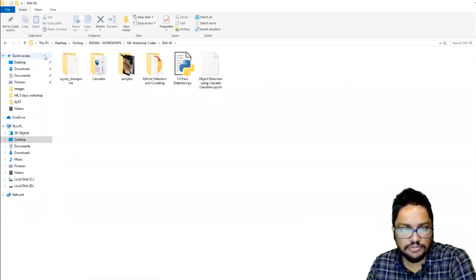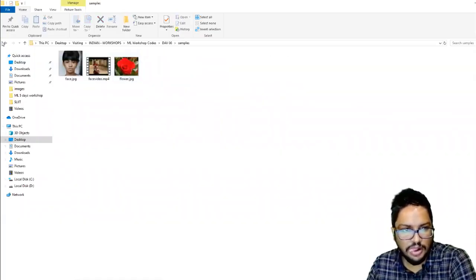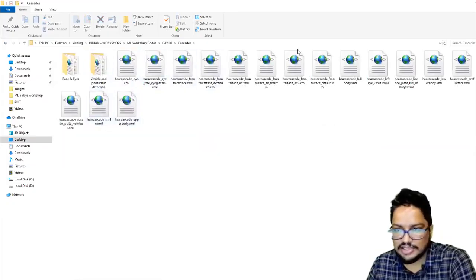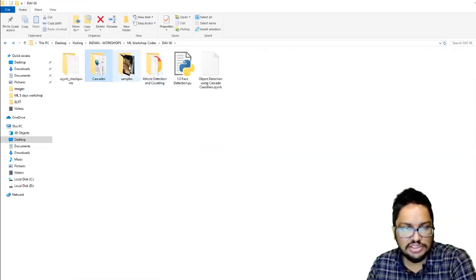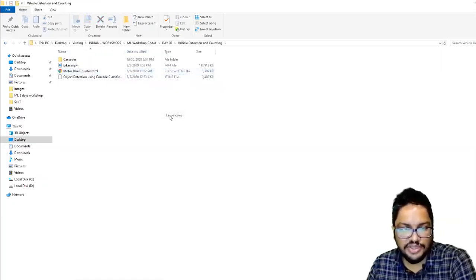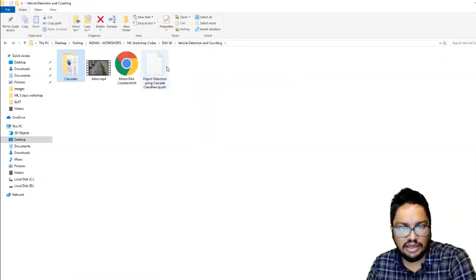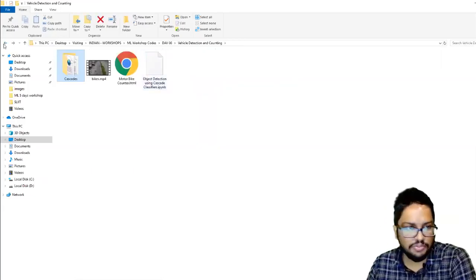The samples folder, which has something like this, and also the cascades folder, which contains some cascade classifiers. Also the vehicle detection and counting folder, which has a video of bikes and another file, the IPython notebook.